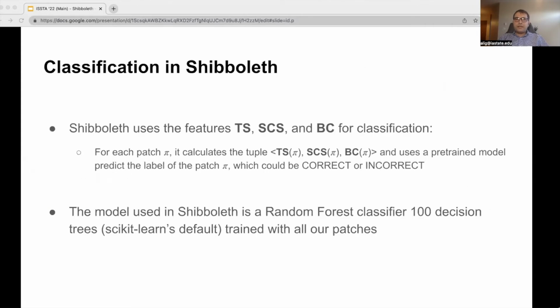Classification in Shibboleth is also done using the same 3 features. For each patch pi, we calculate the values of each feature. Together with the ground truth label for the patch, we form a quadruple for each patch, which we use for training different machine learning models. Since for our proposals, random forest classifier performed the best among several other classical machine learning algorithms, we chose random forest classifier as the classifier algorithm in Shibboleth.